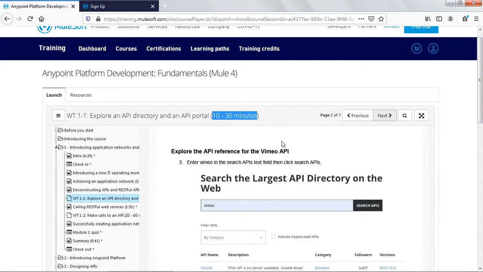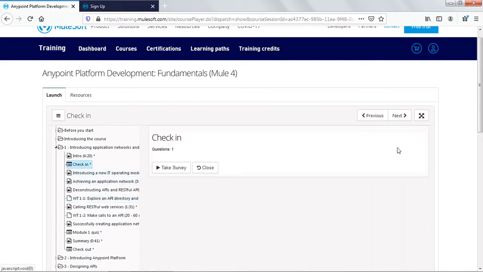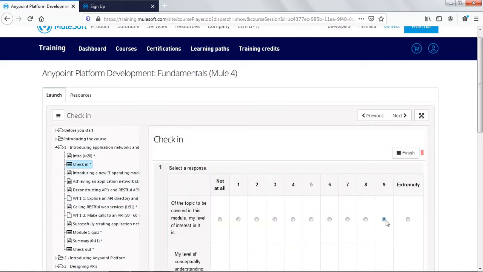Once you complete any particular walkthrough or video, you get a right click mark on top of it, which tells you that that part is completed. For example, when I click on this check-in, and if I take this survey, let me put in anything for the time being.